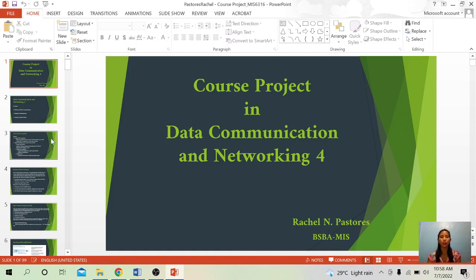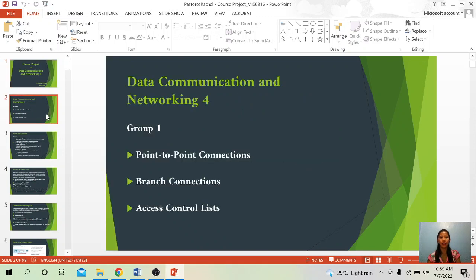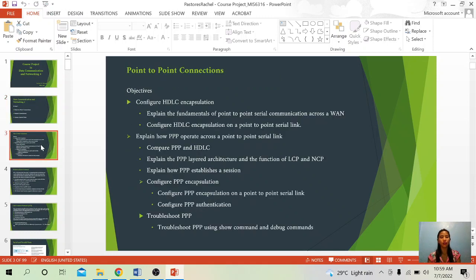And the topic that I chose to discuss is Group 1, which is point-to-point connections, branch connections, and access control lists. For topic 1, point-to-point connections, we have the objectives.